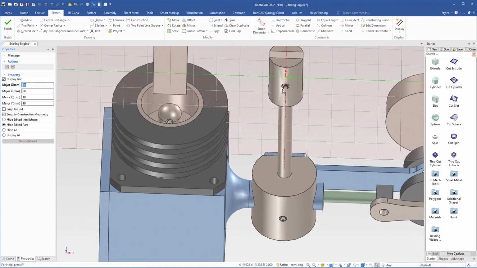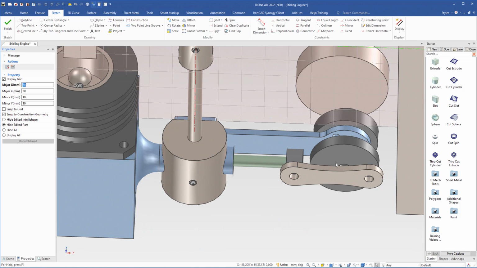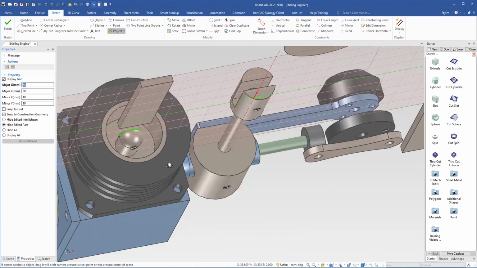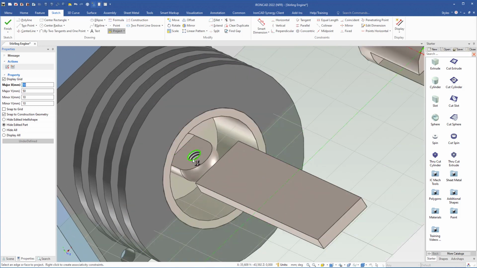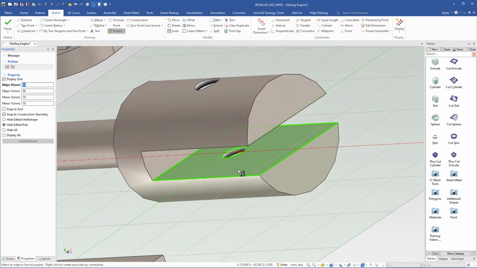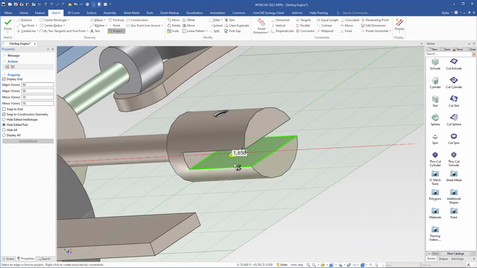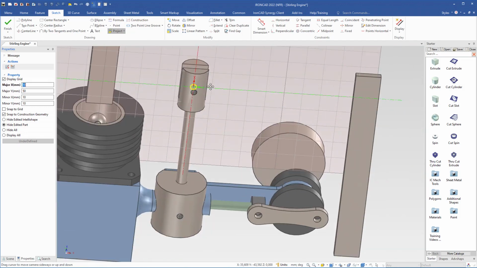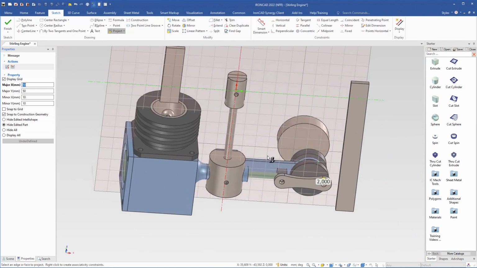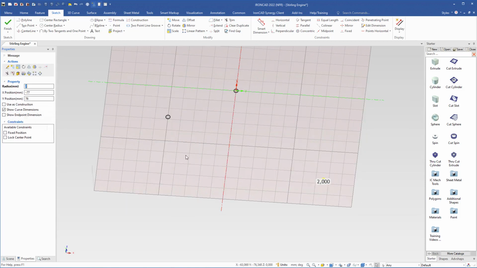So now we have to project this hole and that hole and this one to the grid. So we come up here to select project, and we will select this edge and the edge inside here, and also the edge here, the hole here on this connecting rod. Then we press escape to exit the command, and we will hide all parts.